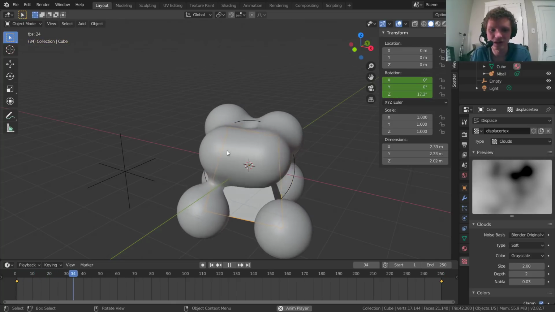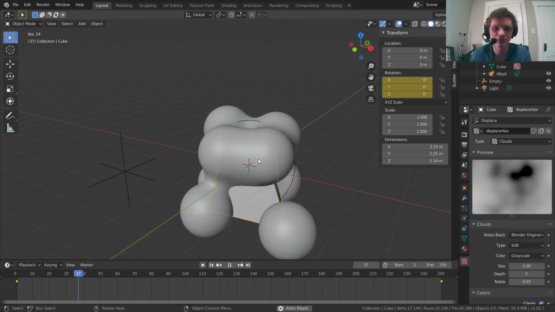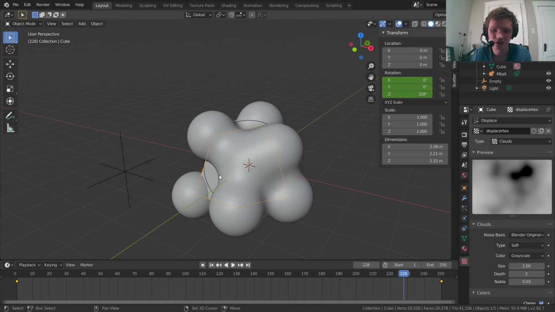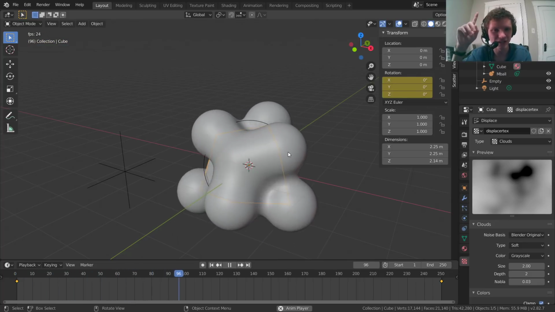And remember, this is going to be on a Bezier interpolation, which is why it's slow and then speeds up. And then towards the end, it's going to slow down. So I'm going to set this to linear. And now we have this rotating thing. But wait a second, don't take this for granted.